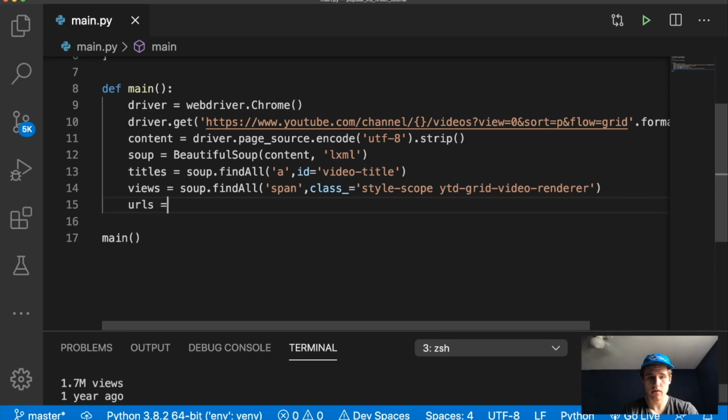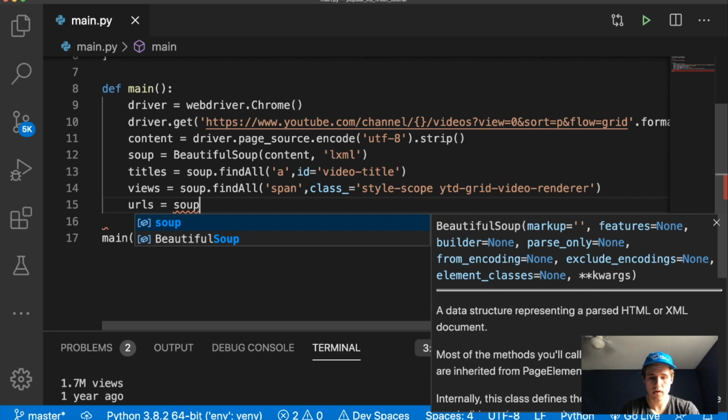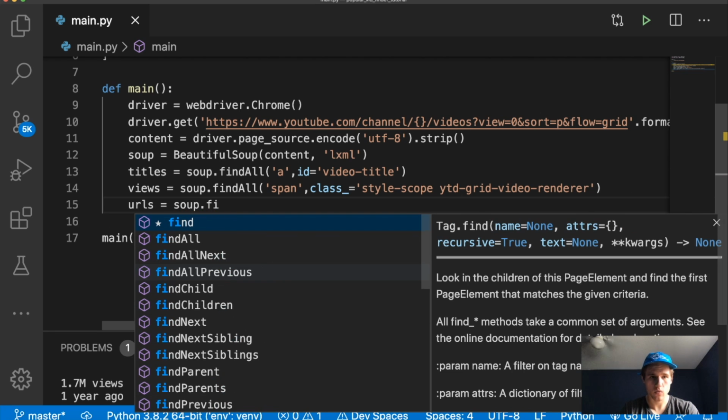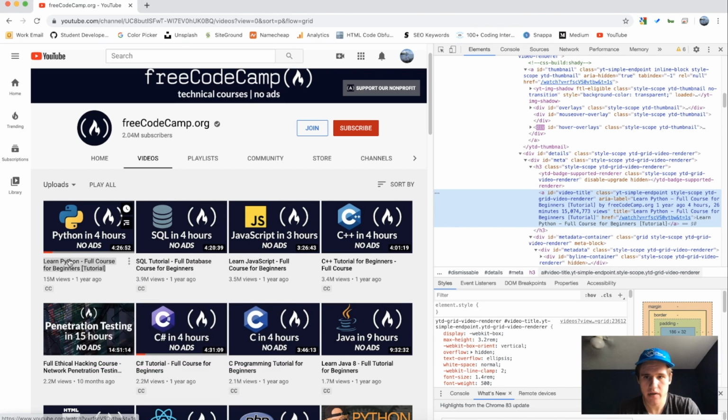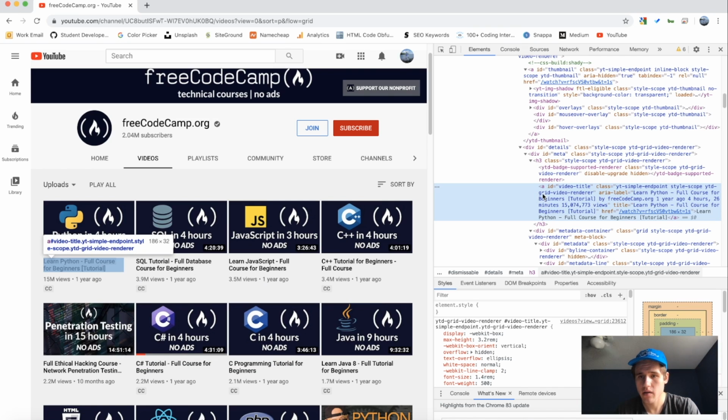So we'll say URLs are equal to soup.findAll, just like what we've been doing. And let's go back here. So when we inspect here, okay, so here we go. We see we have an A tag. We can use the same video title as before, and we can extract the href. If you recall, when we printed out this data in the beginning of this video, we got all that stuff with the HTML. We got href in here because we were getting all of this information. So we can extract the href.